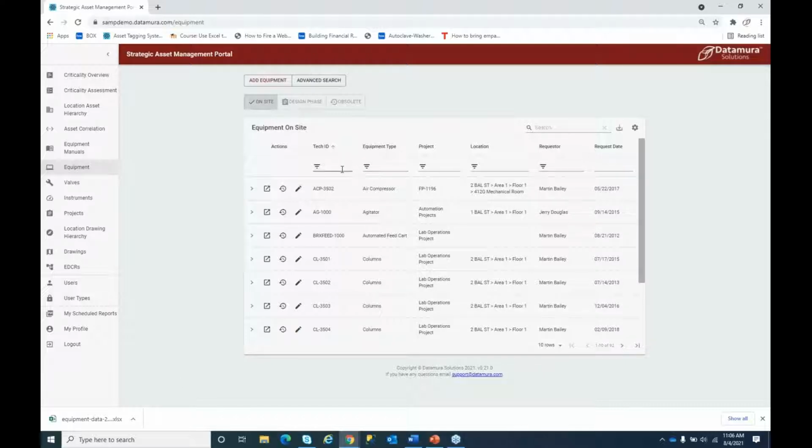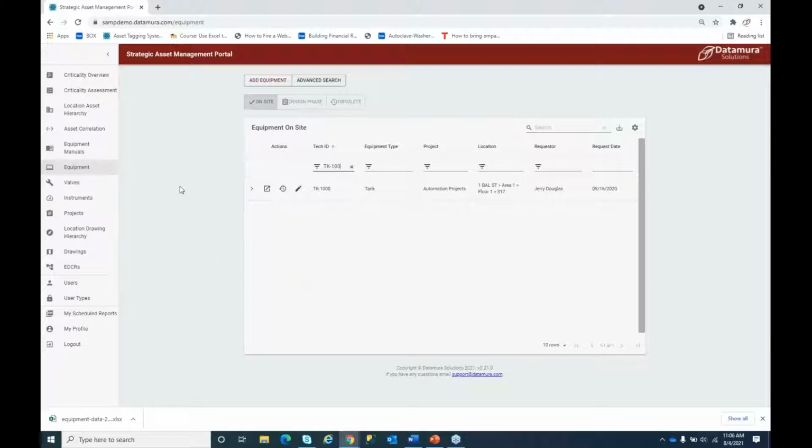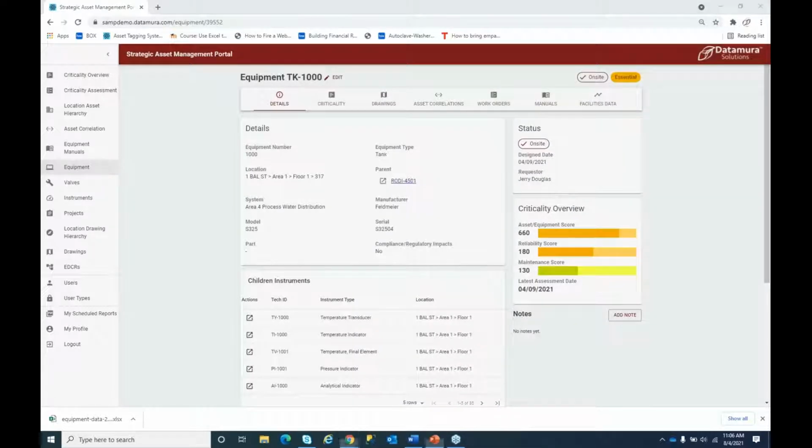So for the sake of our presentation, I'm going to go ahead and find a tank for us. Lastly, we get all this information from various sources, such as BMS, CMMS, financial management systems, calibration systems, and the most important thing to keep in mind is that it's all in one centralized location. So I'm going to go ahead and click on this tank. This brings us to a details overview for this tank.